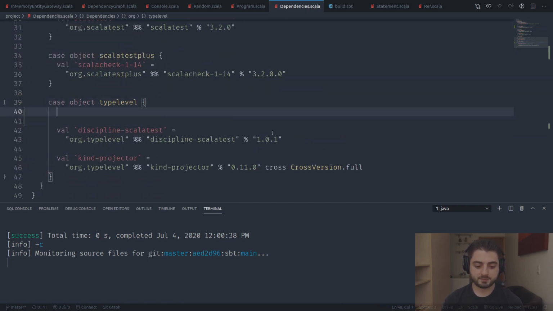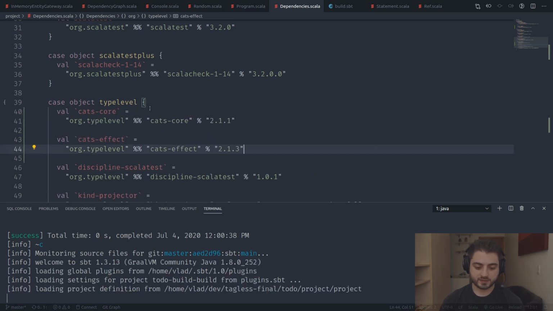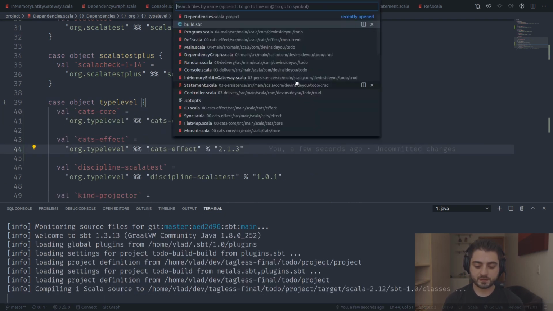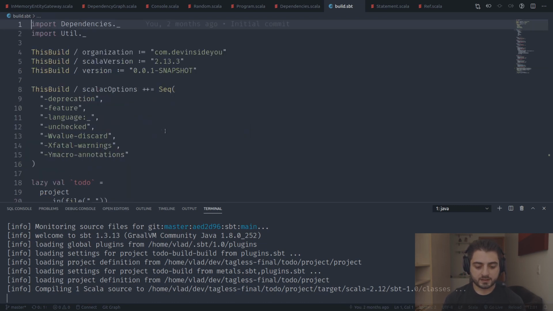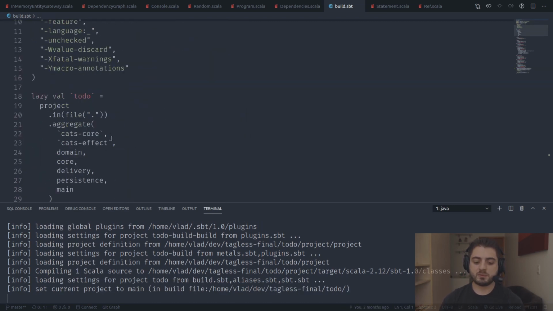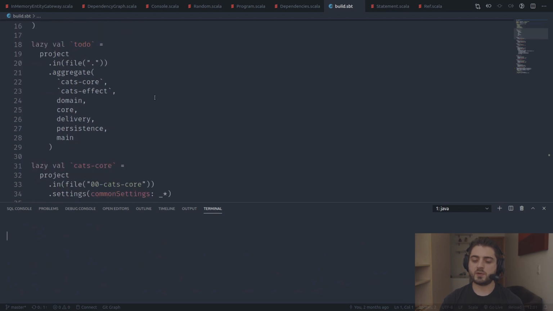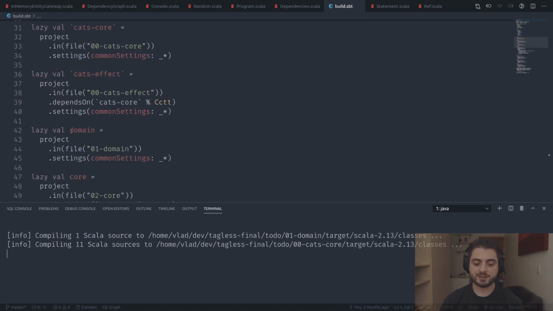Okay, let me paste this in so that we're not sitting here all day. Cats core, cats effect. Okay, so now we can go to the build, and basically what we're going to do is leave them over here as of right now. I'm actually going to throw them out after this video, but for now we're going to leave them over here. It's just that we're not going to depend on them.